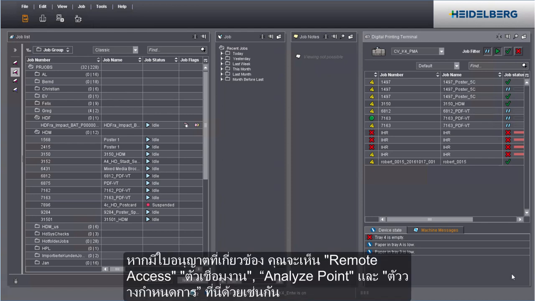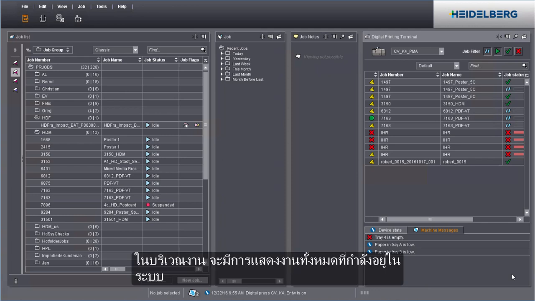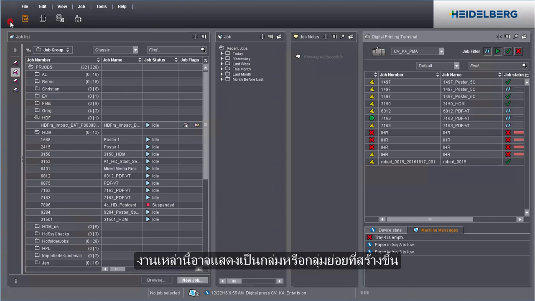All the jobs that are currently in the system display in Jobs. They may be listed in groups or subgroups that you set up. Likewise, this is where you can create, open and set up new jobs. You can find information about the various engines in Queues.